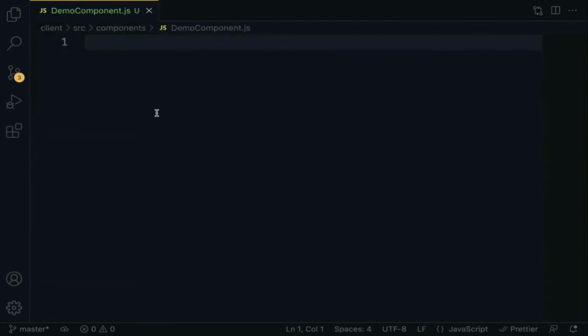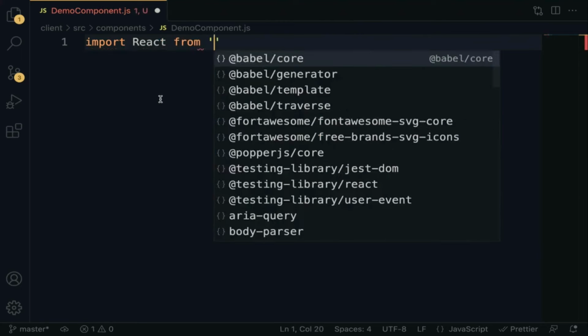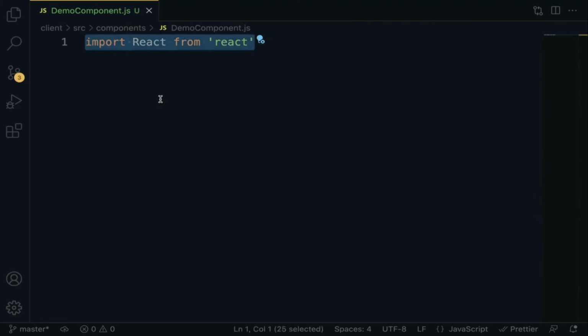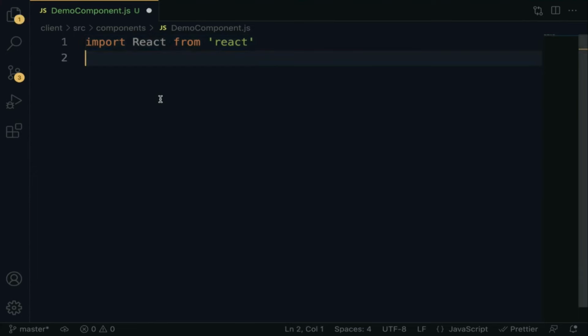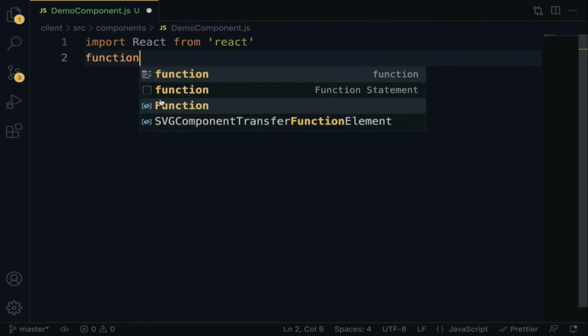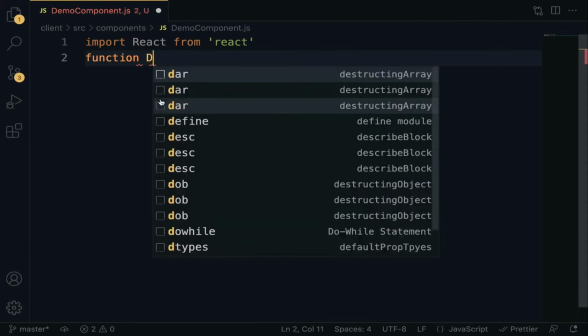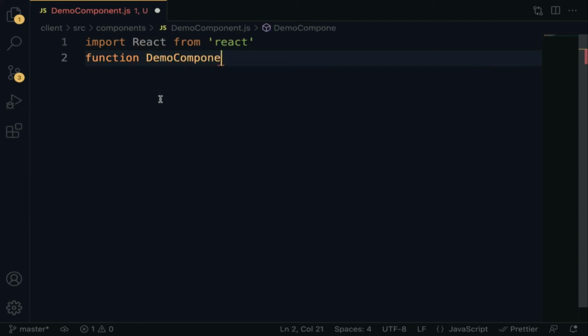Command B to close down the Explorer. So over here, we are going to create the functional component from scratch. First, we have to import React from the React module, and for now, this is optional. Alright, so in terms of code, components are simply JavaScript functions. And the name of this component is DemoComponent.